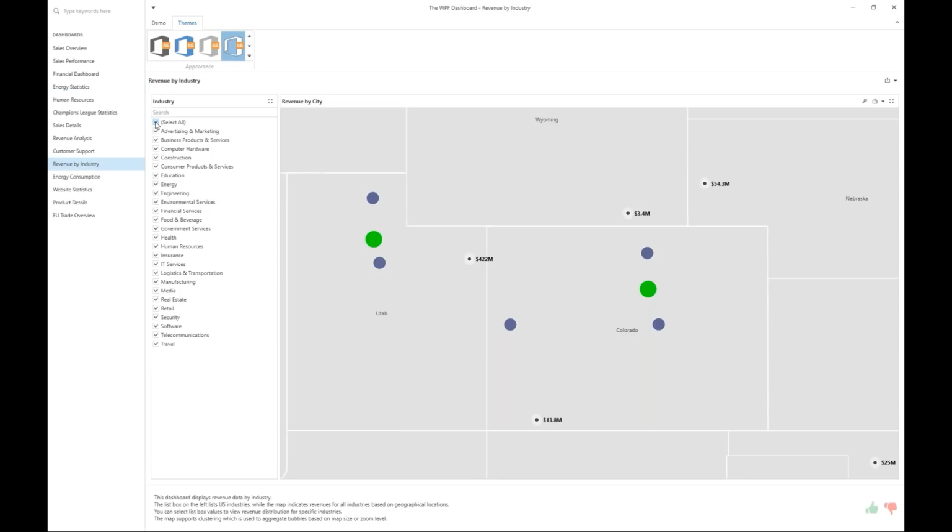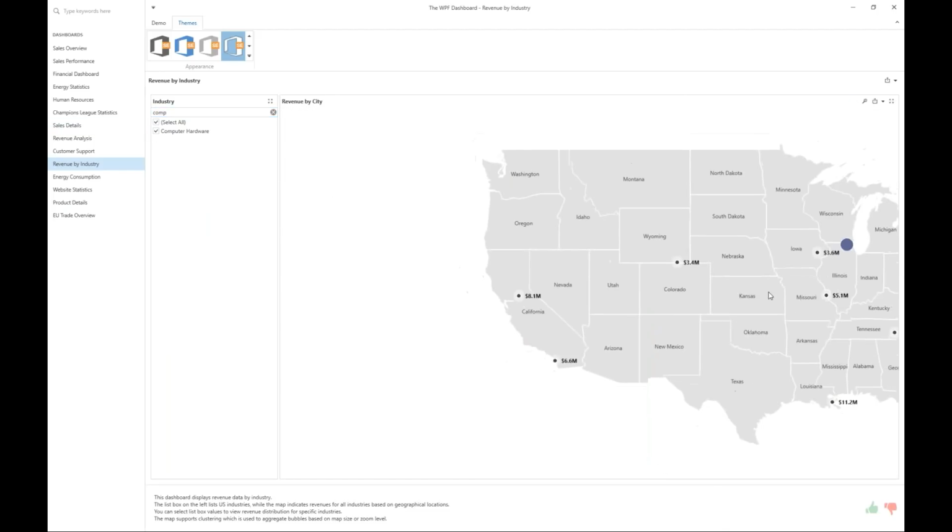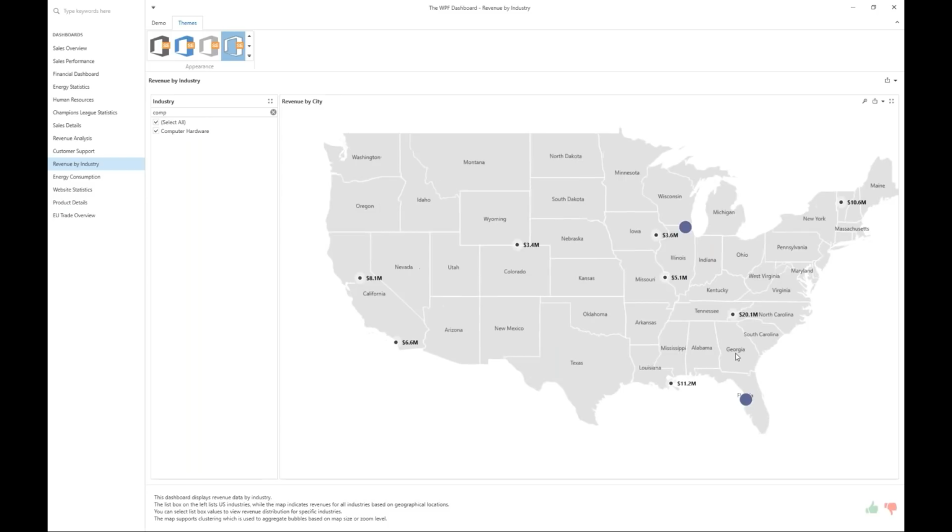Talking of filters, which I was earlier on, here we have a filter, but it has a search facility. So I can type compute hardware and just select that, and bingo, we update the map. So that's the WPF dashboard viewer.